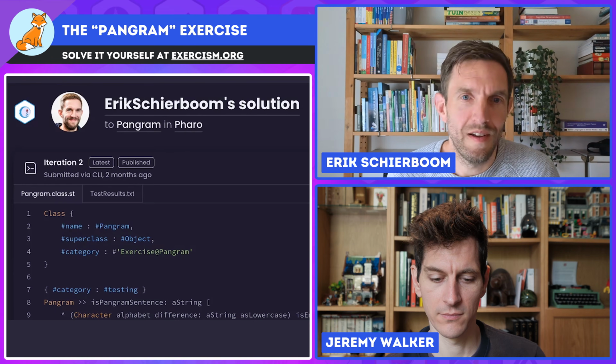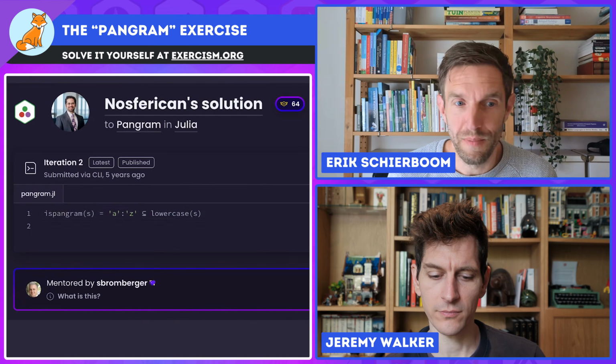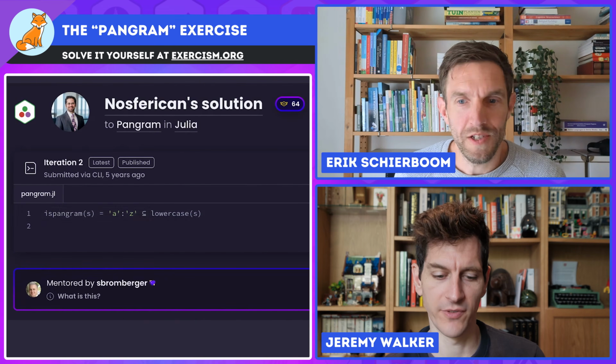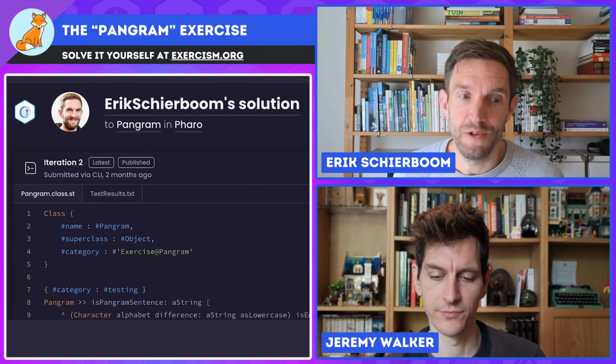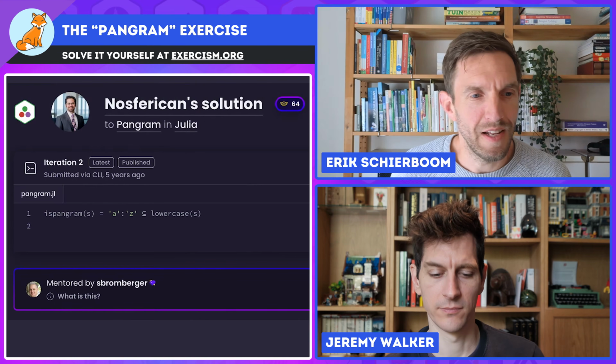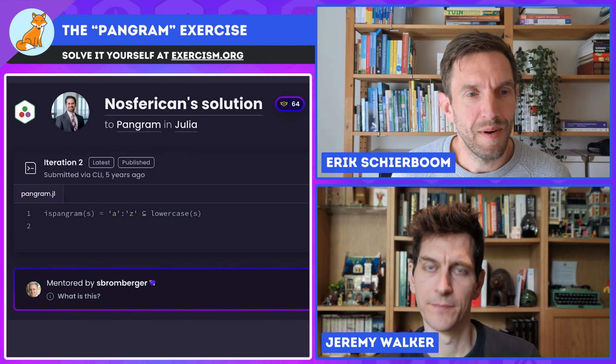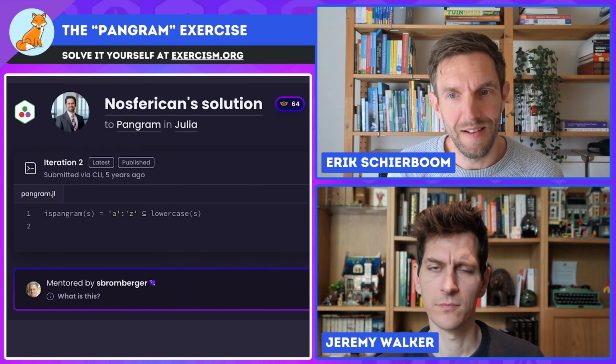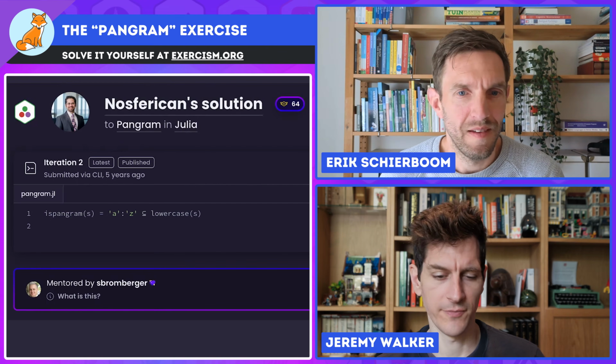Well, subset in the Julia version gives just a Boolean, so it's true or false, whereas difference gives you actually a new set. There might also be something like subset in Pharo, and it probably is. They are linked, but they're not the same. They're a bit different. Okay, understood.